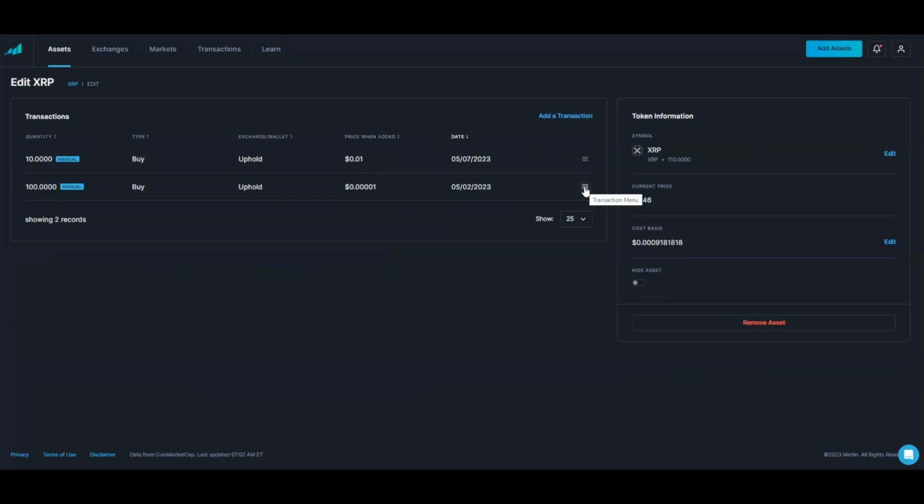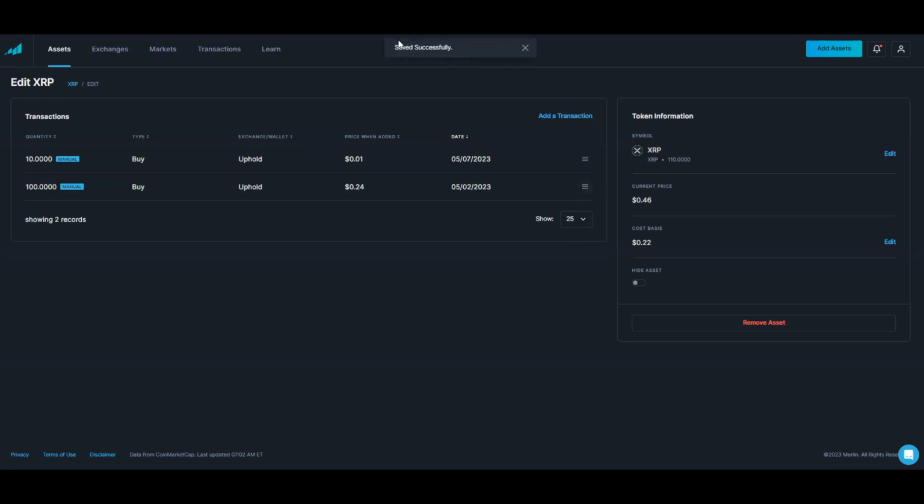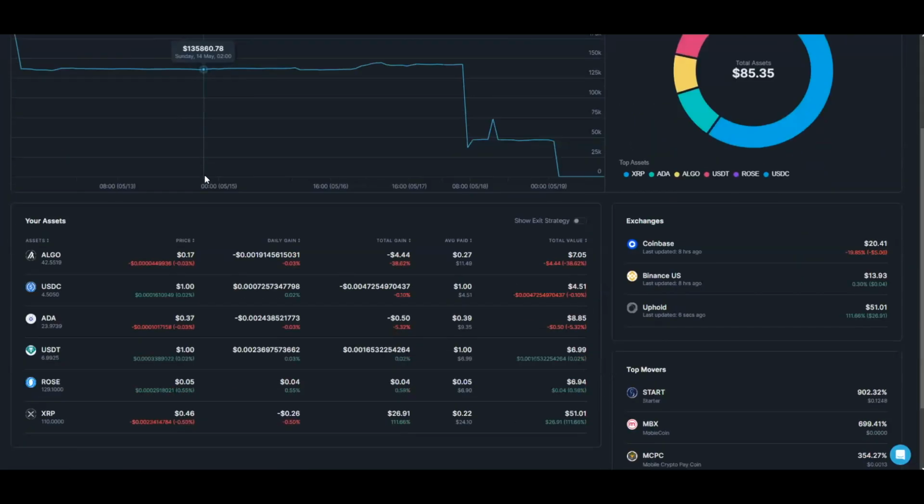Once you identify the incorrect transaction, click on the Edit drop-down menu. You have the option to edit, hide, reassign, or delete the transaction. Click Edit. All the fields are now editable. Enter the corrected price. Click the check mark. Wait for the Saved Successfully message at the top of the screen. Click the Assets page to go back. You will now see the asset's average price has been changed. You have just edited the cost basis, or the average price paid.